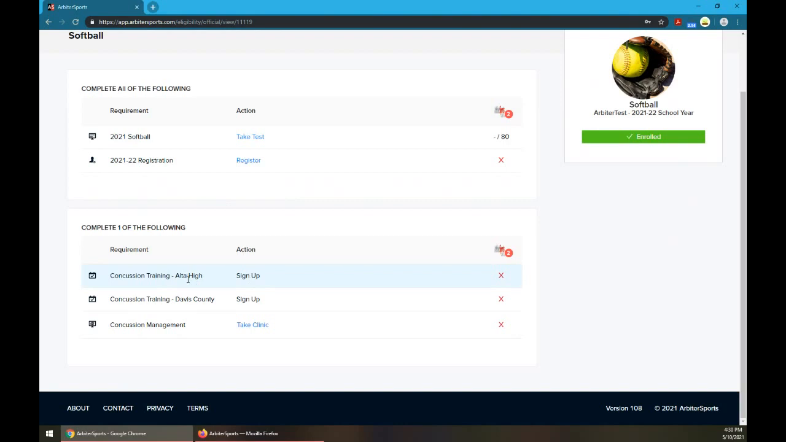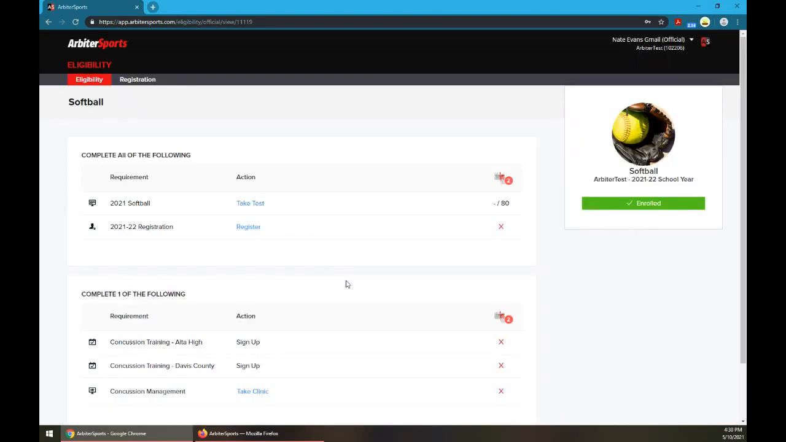Similarly, I can come down here and I can indicate which concussion training course I want to go to, or take an online clinic. And if I click on this, it's just going to launch it, and I can do it right here to make sure that I'm up to snuff on my concussion courses. So that's what the officials do, and it just walks them through it. So it has all this information here. Once they complete registration, it will take them straight to the eligibility dashboard so they can complete those components.